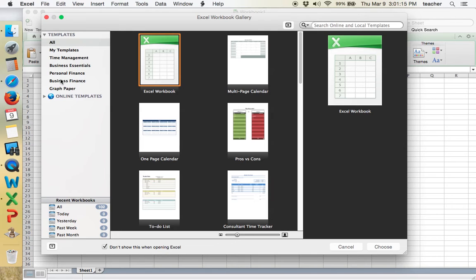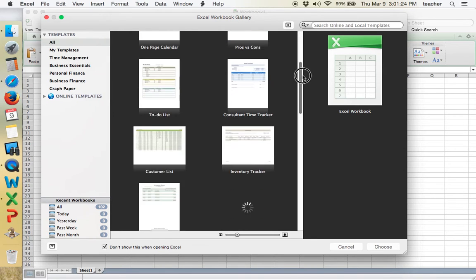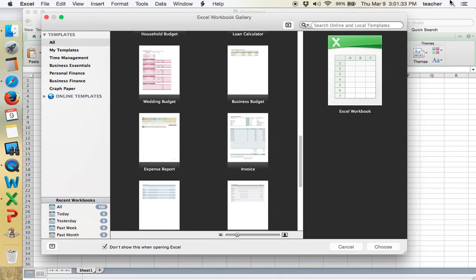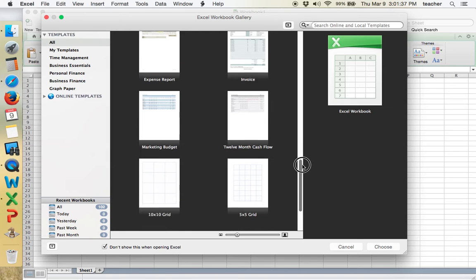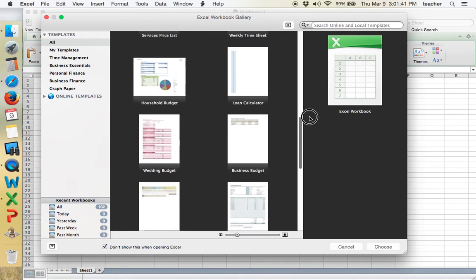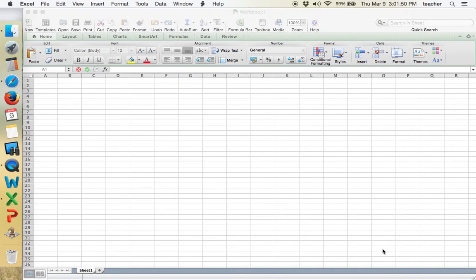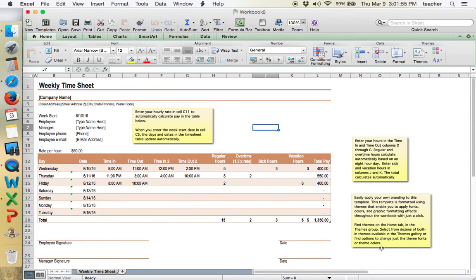So here's all the different types of templates. Let's just scroll. Here's one, a weekly timesheet. Let's click on that one. What it is, is something that's already designed and set up in Excel, and you're just going to customize it. Here, put the name of the company. A timesheet is tracking how many hours an employee worked on certain jobs and the time in and time out every day for their paycheck. So it's basically clocking in, clocking out. So you can see this one is started.